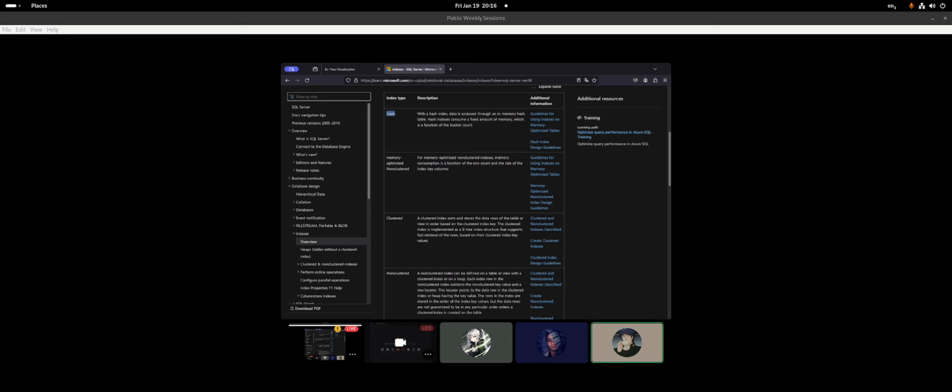A hash index is where data is accessed through an in-memory hash table. Hash indexes consume a fixed amount of memory, which is a function of the bucket count. So basically it just keeps track of where the thing is. You search by the index, like the age, so you have an age and an offset. You say, I want to find the age X, then you go to the hash table, run the hash function, and you get the thing. Pretty easy.